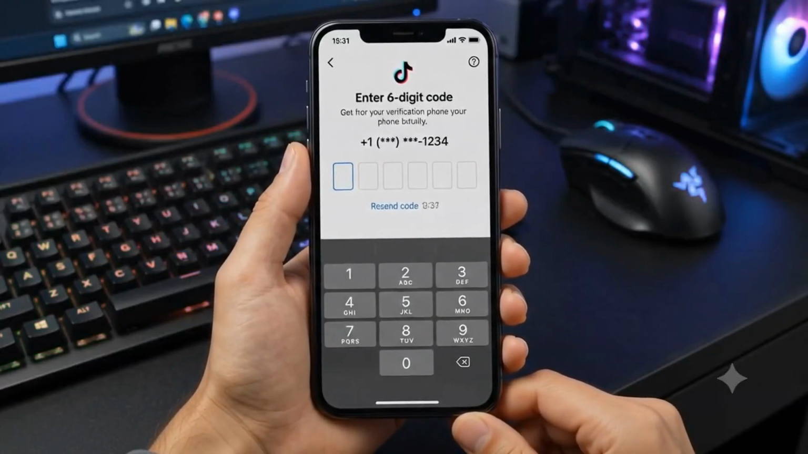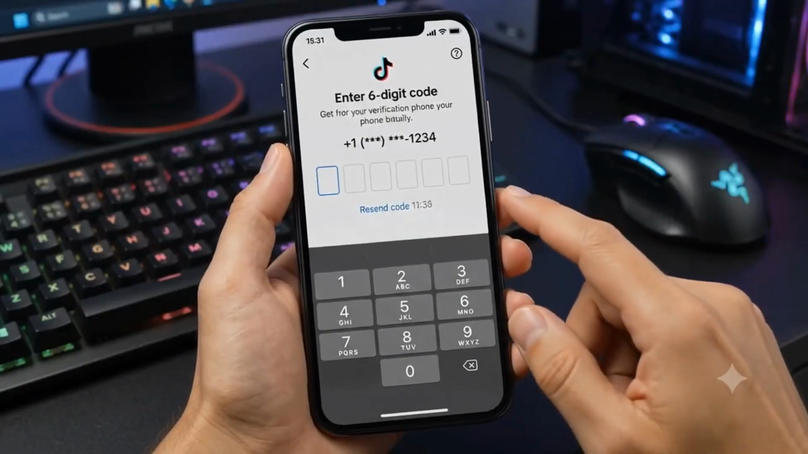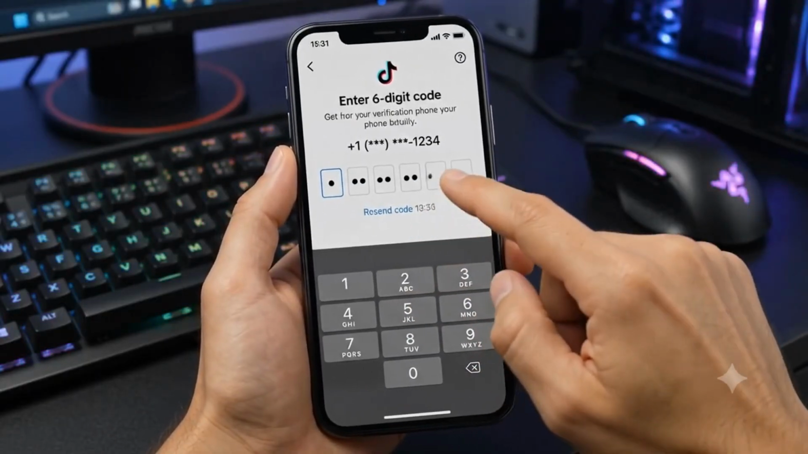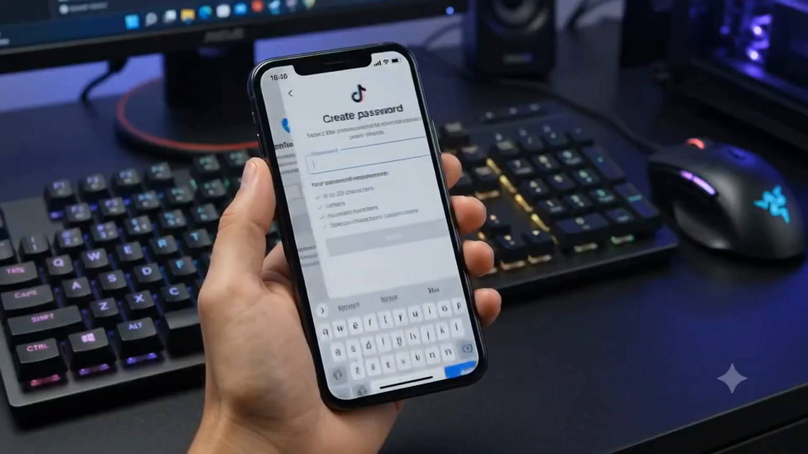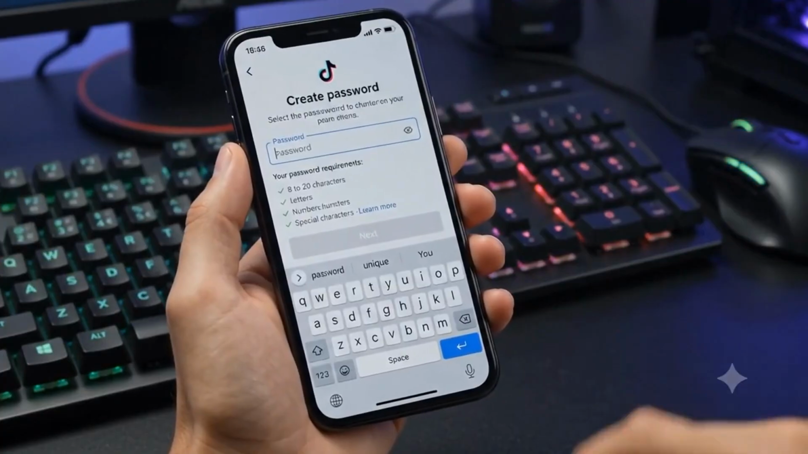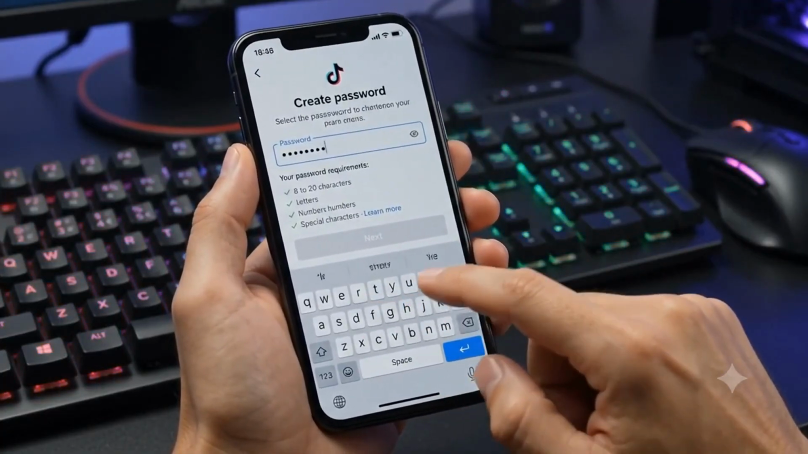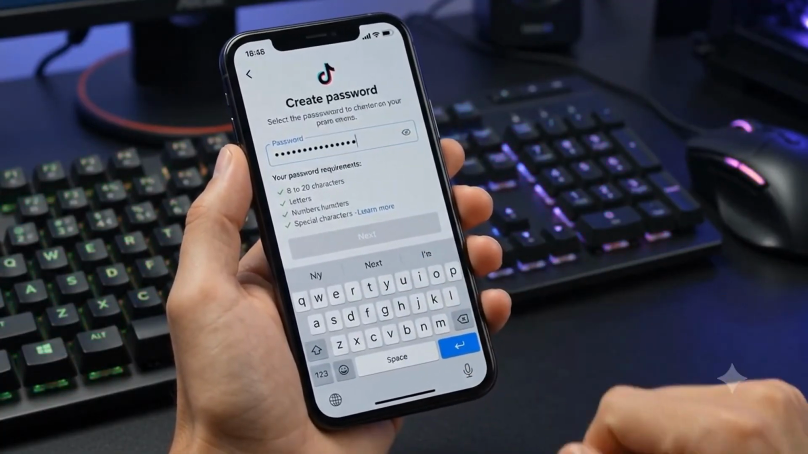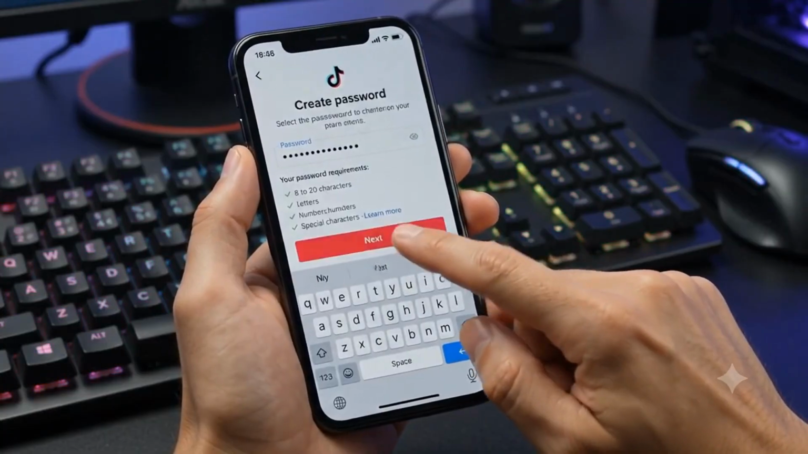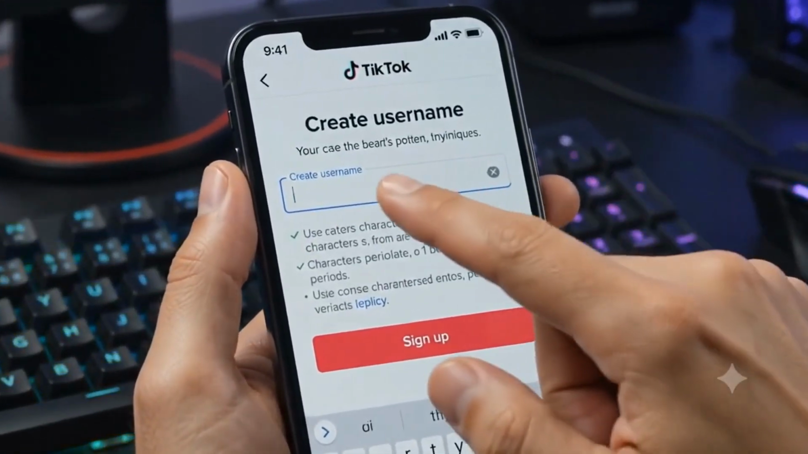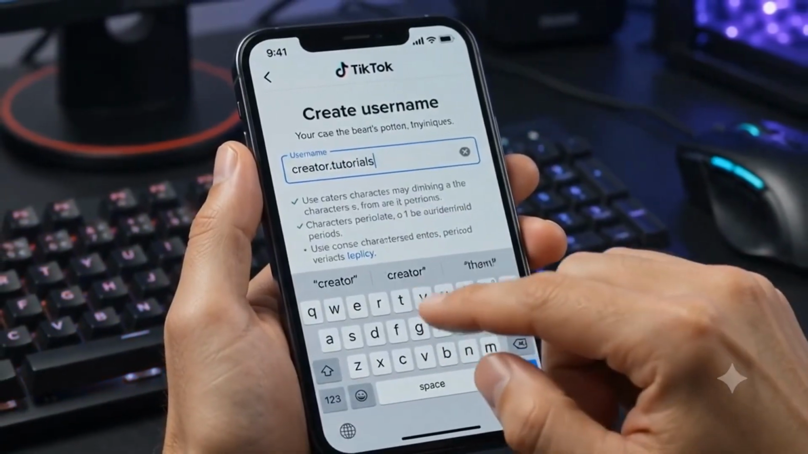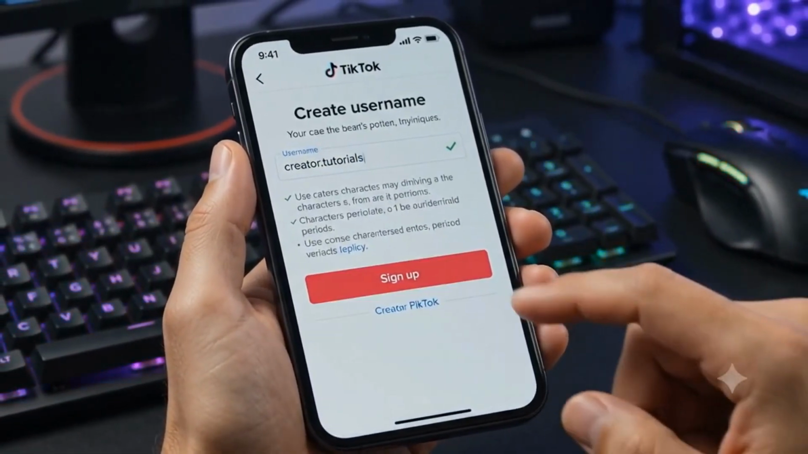TikTok will send a verification code to your phone. Enter the code you actually receive here and never share it with anyone. Create your own strong, unique password. Keep it private and follow the requirements TikTok shows on your screen. Now choose your own username. This is your unique identity and part of your TikTok profile link.